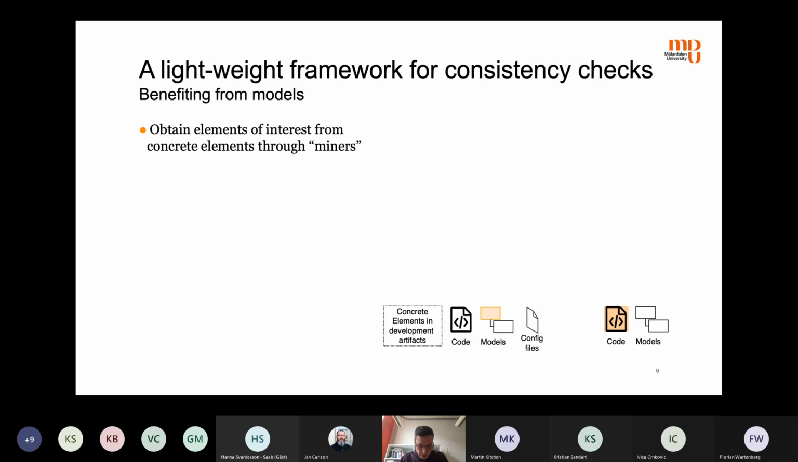So the first thing is to benefit more from the models that you are creating, and by which I mean, okay, now what we need to do is obtain elements of interest from the concrete elements through what I've called miners.